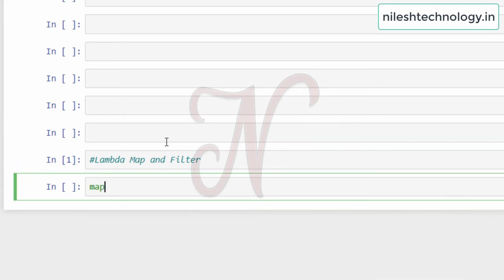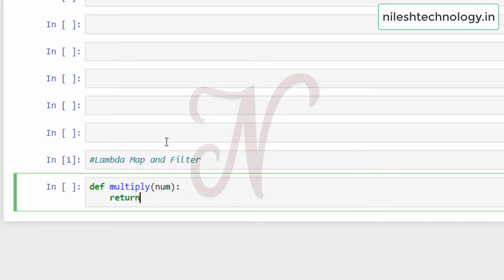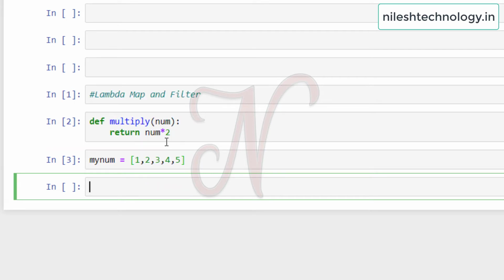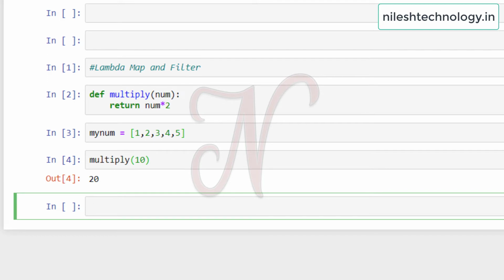Okay, so first we will define one function. So def multiply, with one parameter num, and return num into 2. After running this code, we call this function. First we define one list, so my num equal to 1 2 3 4 5. Then here call this multiply function and pass one number. So my output is 10 into 2, 20.